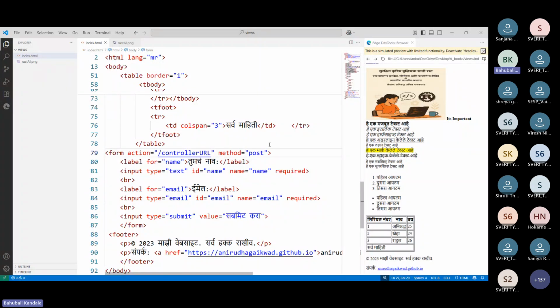We write the controller URL. And after that, according to that controller URL, whatever method we use at the backend, that method is used here. That's an HTTP method. It's post, get, put, or delete. So those are the most basic things from HTML.